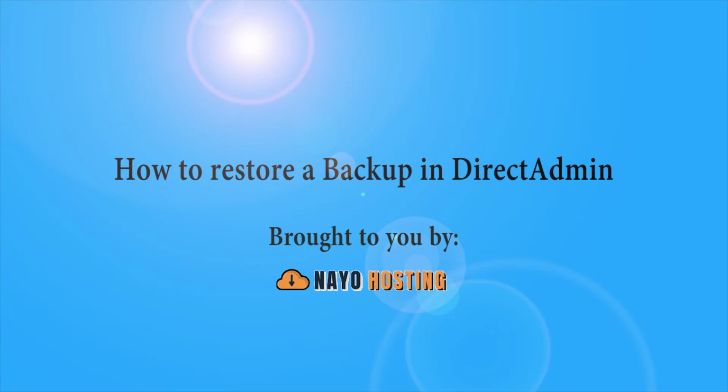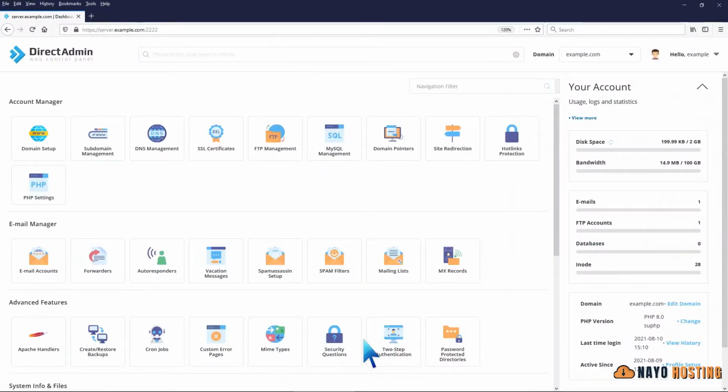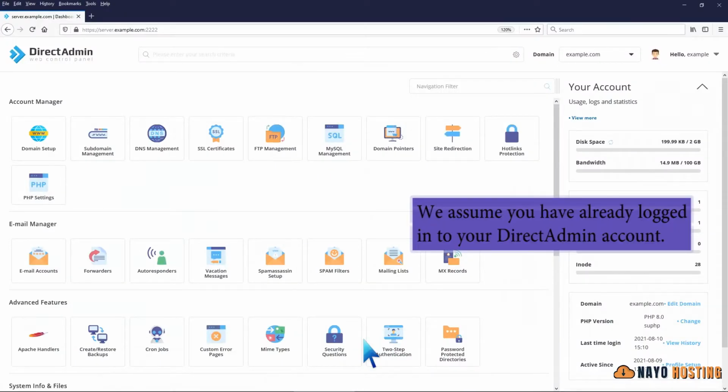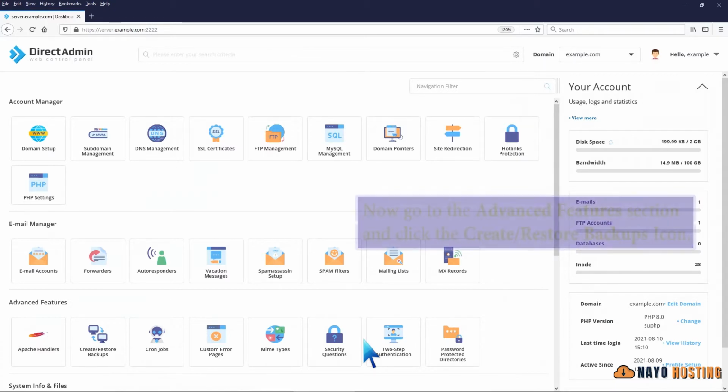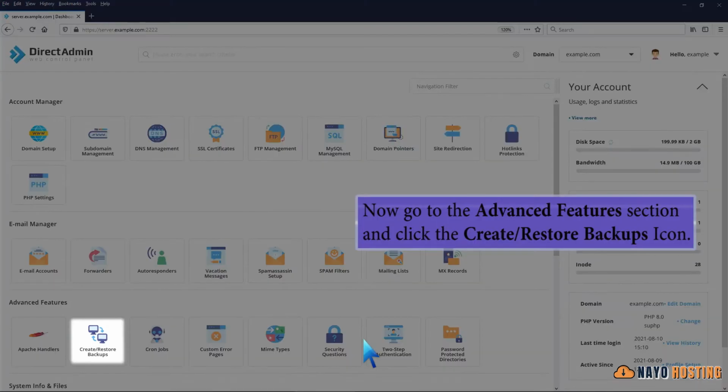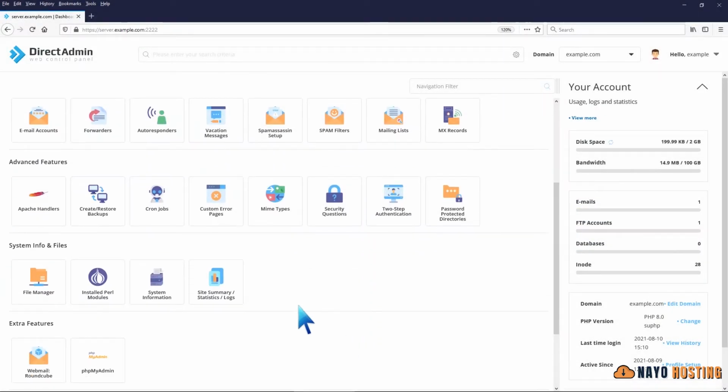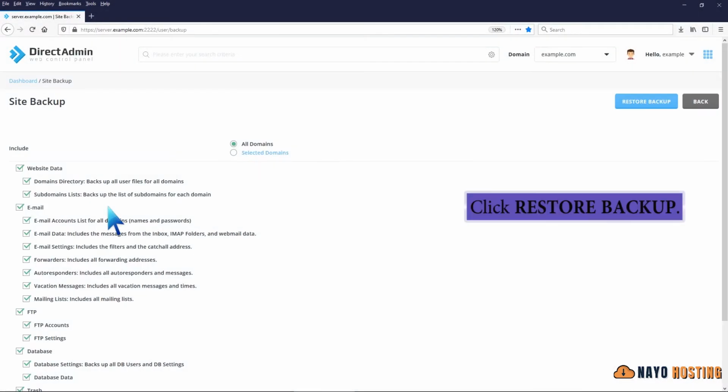How to restore a backup in DirectAdmin. We assume you have already logged into your DirectAdmin account. Now go to the Advanced Features section, and click the Create Restore Backups icon. Click Restore Backup.